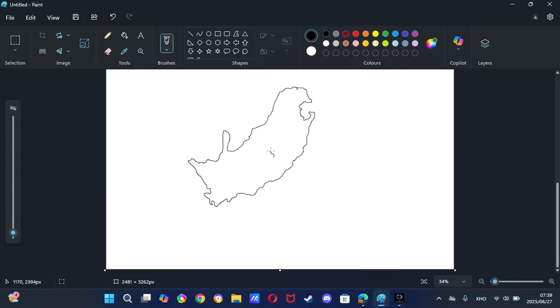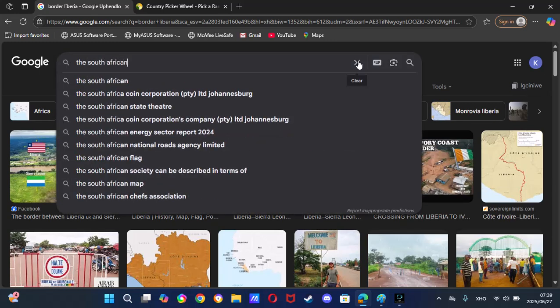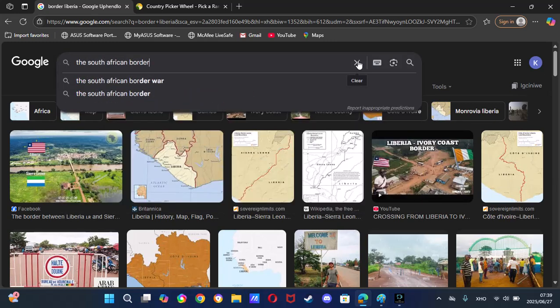Now we do Lesotho. And then that should be it. I think I drew South Africa a bit too much, but hopefully I got it right. South African border. This should be our second last country we are doing.